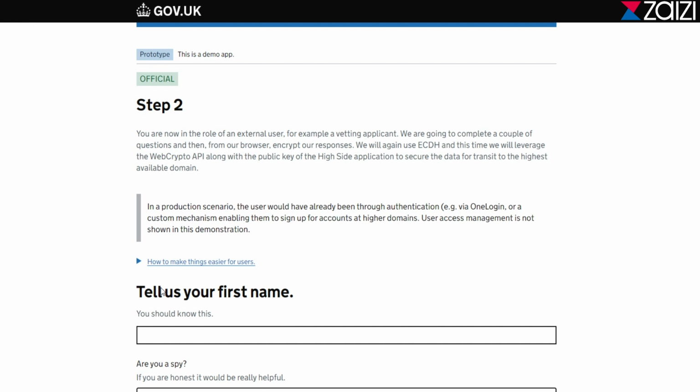Obviously, in a production scenario, the user would have already been through authentication. So you think about applications like OneLogin, which is now becoming the standard for all services across government, or some other custom mechanism enabling them to sign up for accounts at higher domains. Other things are available. There are some really good companies out there doing fascinating stuff with cross-domain hybrid architecture. I can think of one that I've worked with previously, but that mechanism is not necessarily relevant here. And this is actually more about the pattern of the workflow.